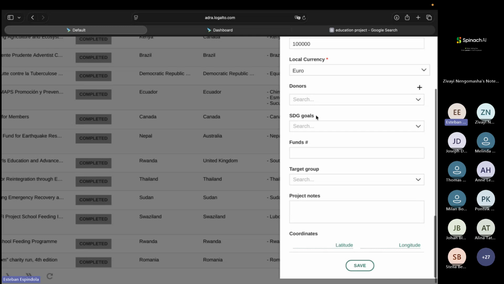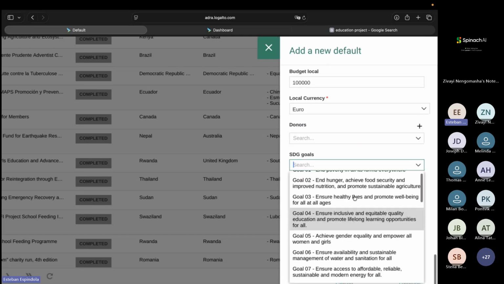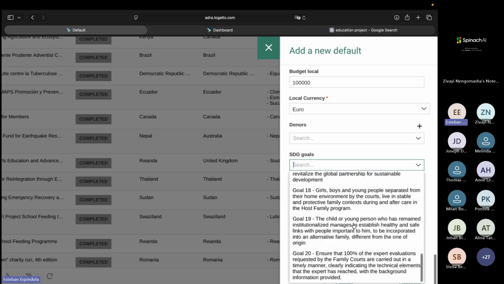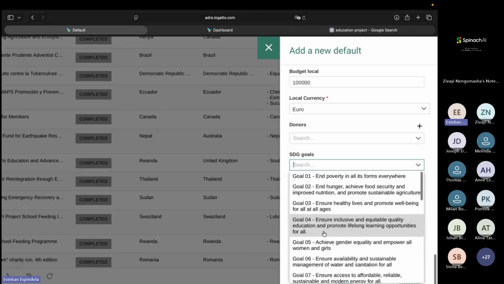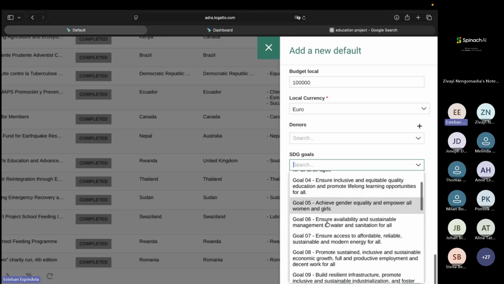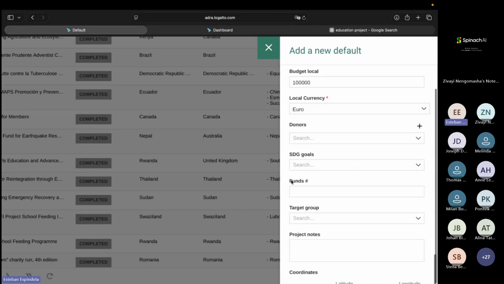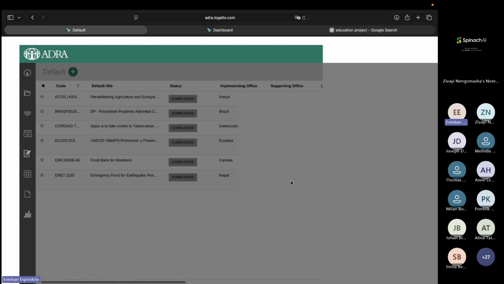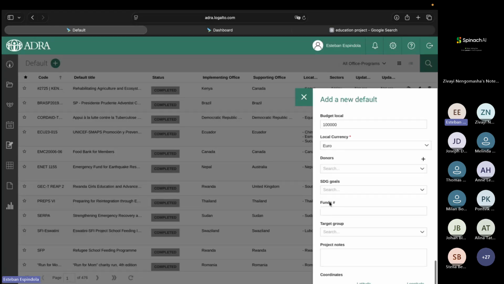And then we have the SDG goals. This is not very well updated. I know that we need to add more. It's not 20 anymore, but this is what we have right now in case you want to assign an SDG goal to your project. And then we have this field that says funds, and then it says number. Funny fact about this one, no one knows what this is. I don't know who created this. I don't know when this was created, but really no one knows what this is. And as far as I know, no one is really using it.